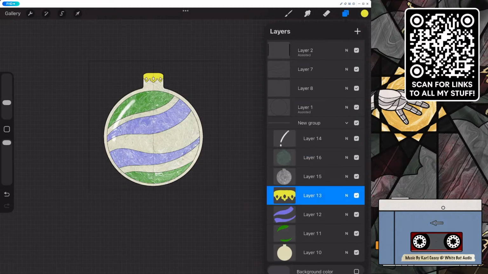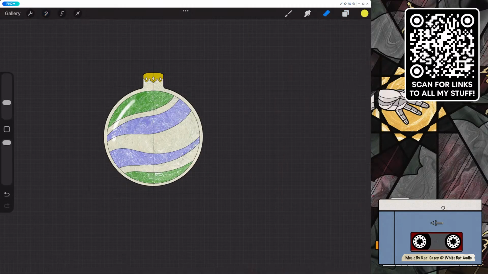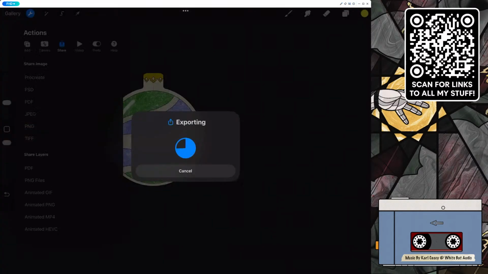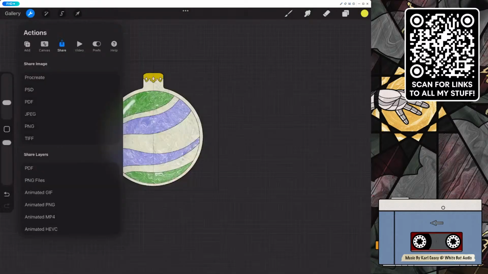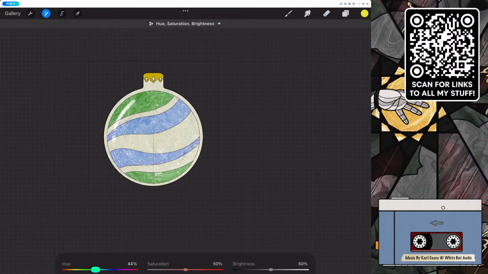You know what? I will change this a bit, let's just do a darker version. There we are. See? Very, very simple. A 2-second adjustment, and now I have a second ornament. Bang. Save. And then we'll do one more. So we'll do one more.